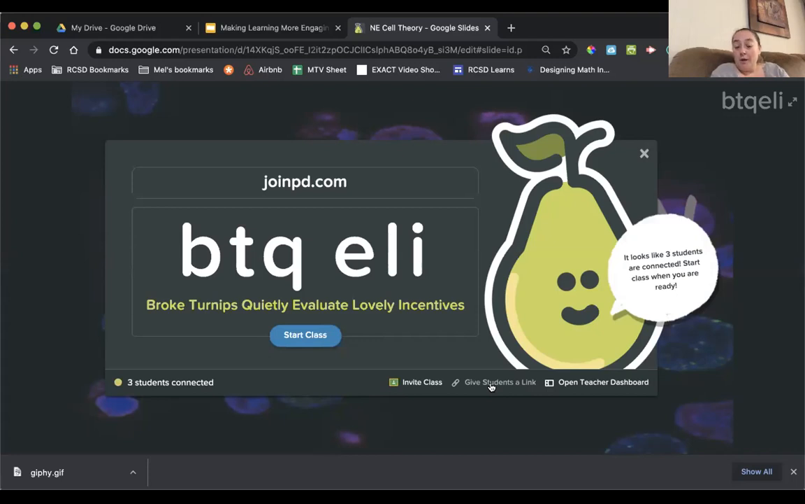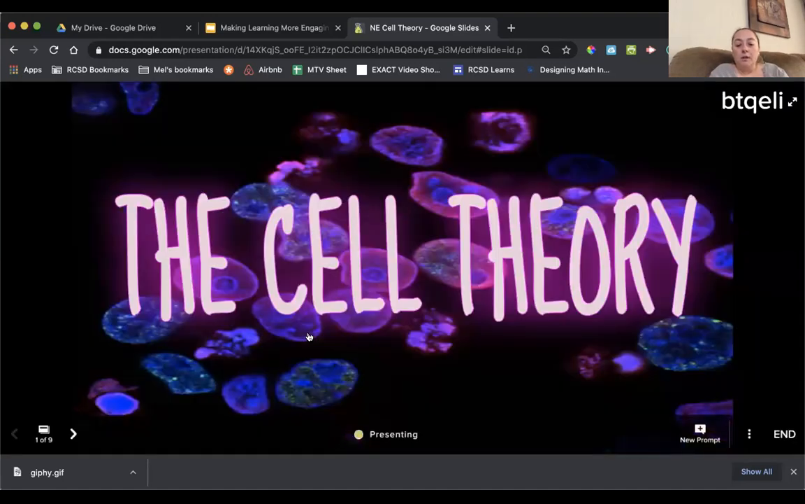Do you guys want to try, because I see 3 people are already connected. If you want to try to connect to this one, you saw me add those elements, right? I added a short answer question, a multiple choice, a template, and some drawing pieces, so you can see what that looks like. And then I could start the class.